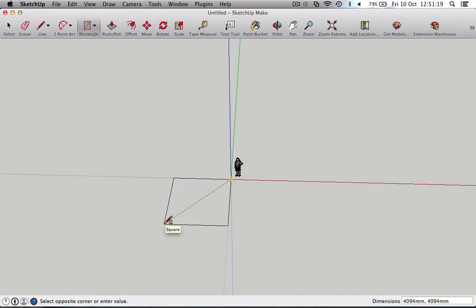So at the moment we've got a just over 4 meters square. But what if we wanted to make it exactly 4 meters? Well, what we can do is click from the origin again, click somewhere else, delete everything there, and type 4,000, 4,000. And this is basically telling us that this line here is 4 meters and this line here is 4 meters.